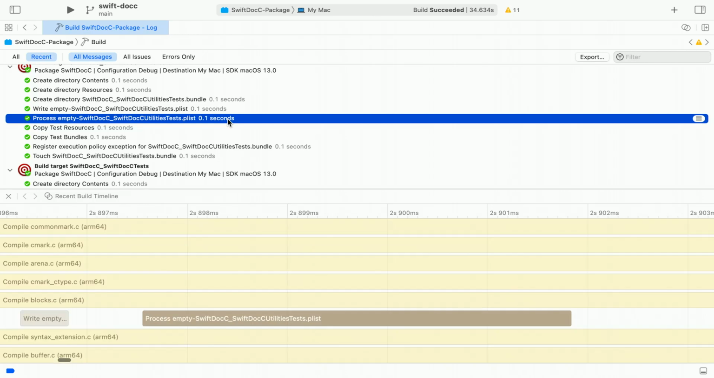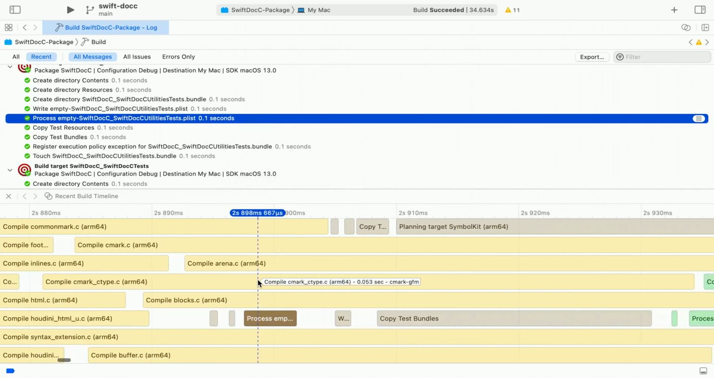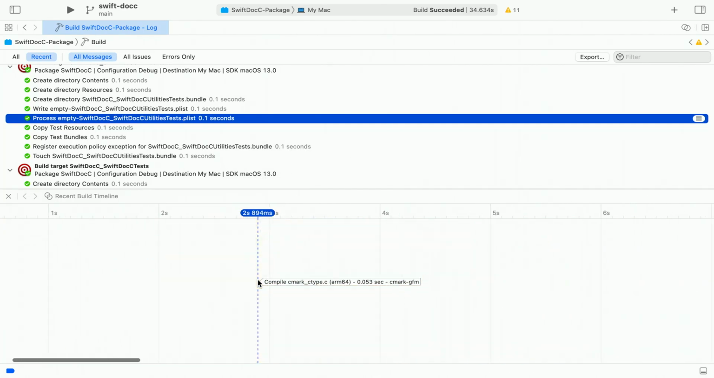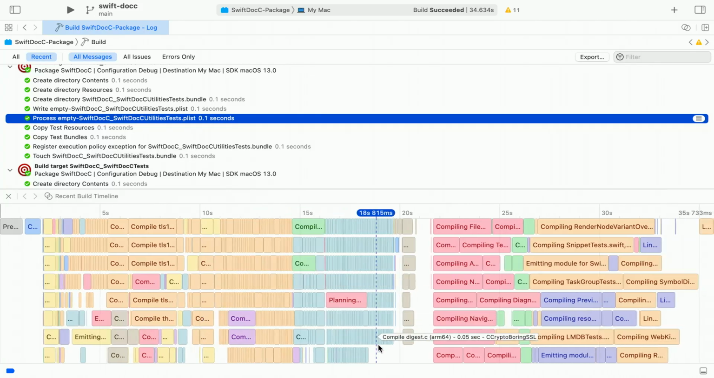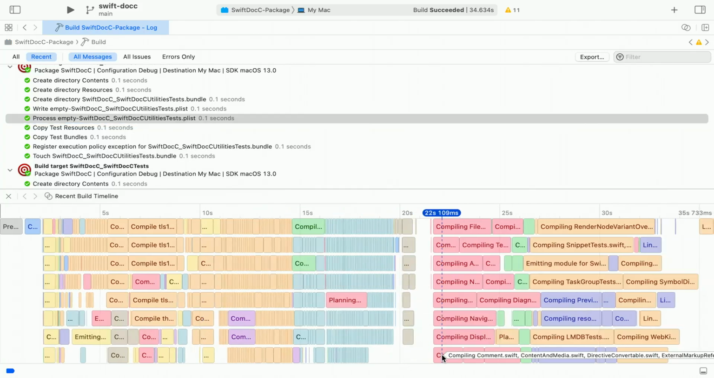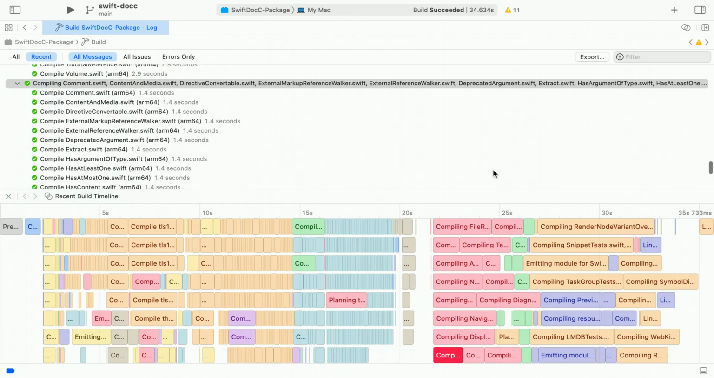Selecting an element in one also selects it in the other. This enables to see a task's execution in context. The timeline here gives a sense about the tasks that executed in parallel to the selected task. I'm using a pinch gesture on the trackpad to zoom out again. Selecting an element in the timeline shows it in the build log.